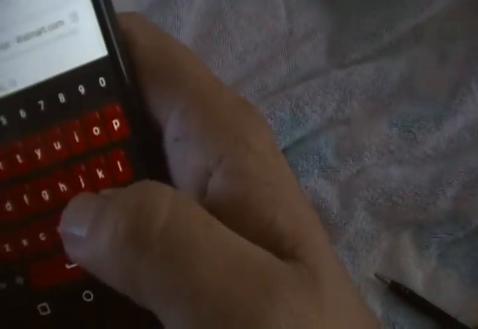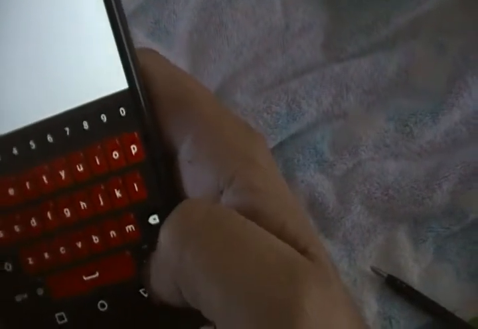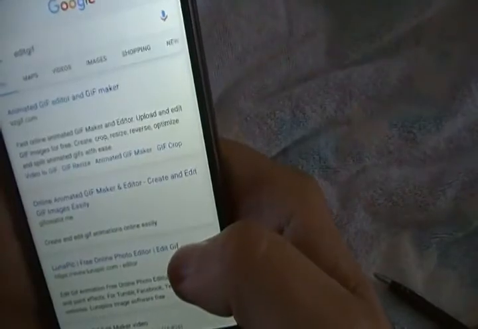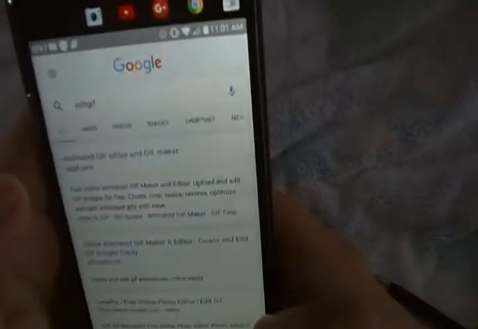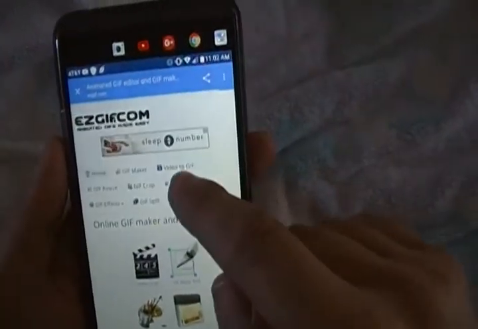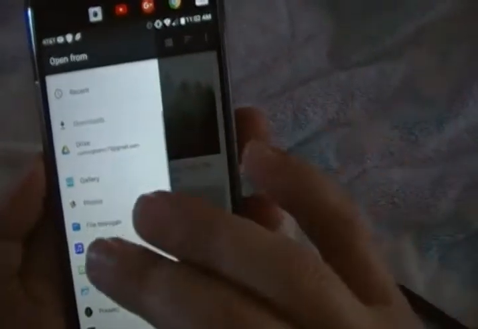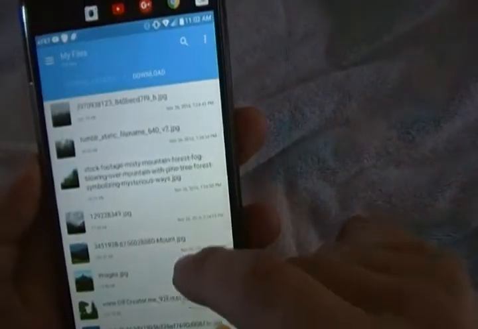I'll put this in there too. It was called Edit GIF, I believe, or GIF Edit. Let me see. Easy GIF. If you get that error, most likely it's because you're over that 512. So if you were to come over here and do GIF Optimizer, you would choose File. I would again probably go back to my Solid Explorer for this one.